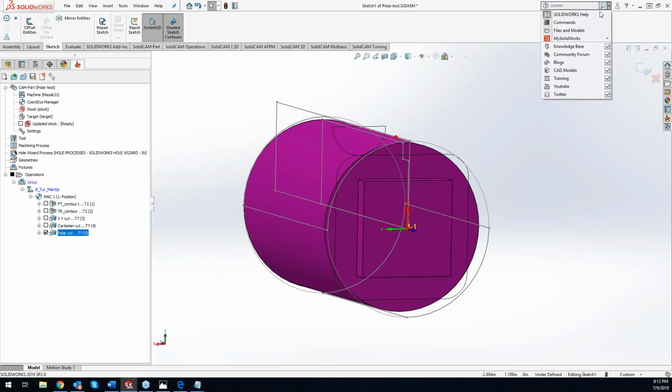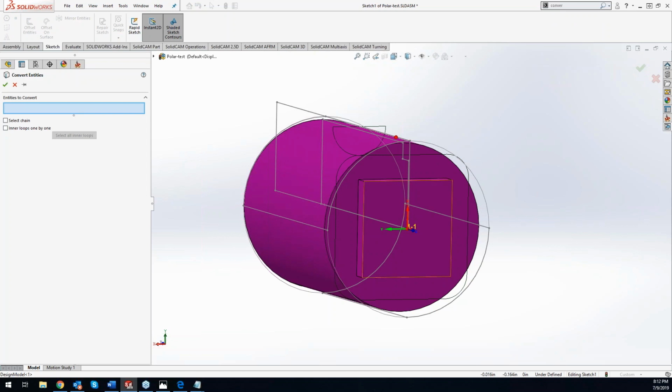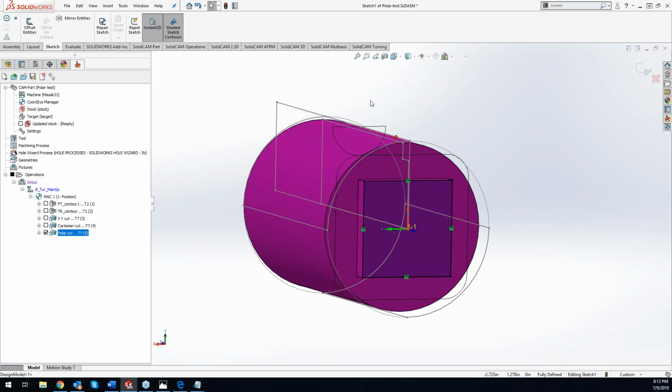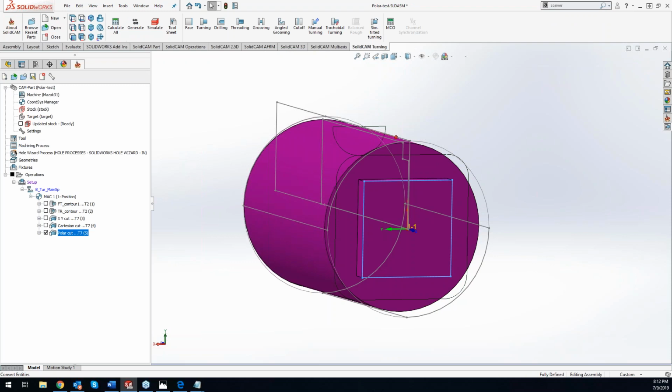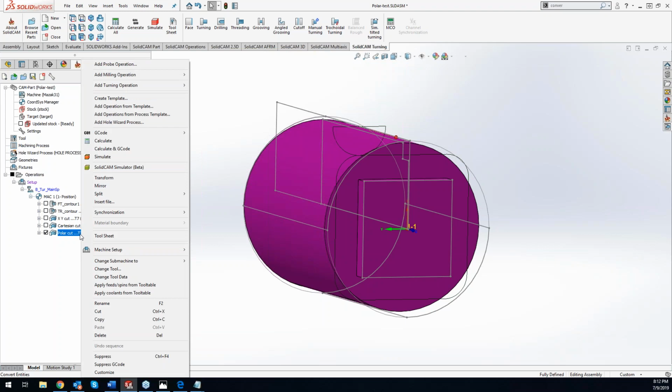Is it not going to let you because you're in assembly mode? We may have to get into the part itself. But essentially what we want to do to demonstrate it is we're going to need a point in the center of rotation. And what we're going to do is a 3-point arc that goes from that center point and then just touches the vertices of that square.